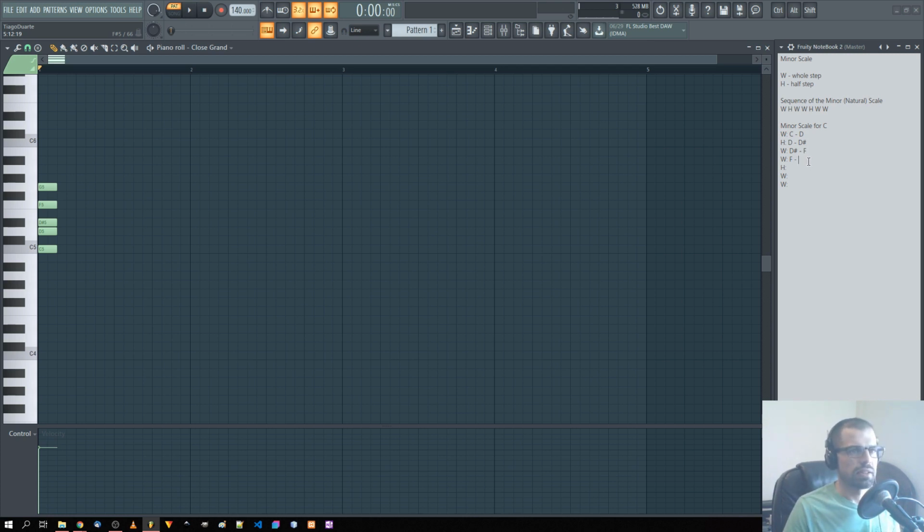So yeah, now we go to G, and then we have to start again from G and go a half step, and a half step is G sharp. And then a whole step, we start from G sharp and we go a whole step. So A will be a half step and A sharp would be a whole step.